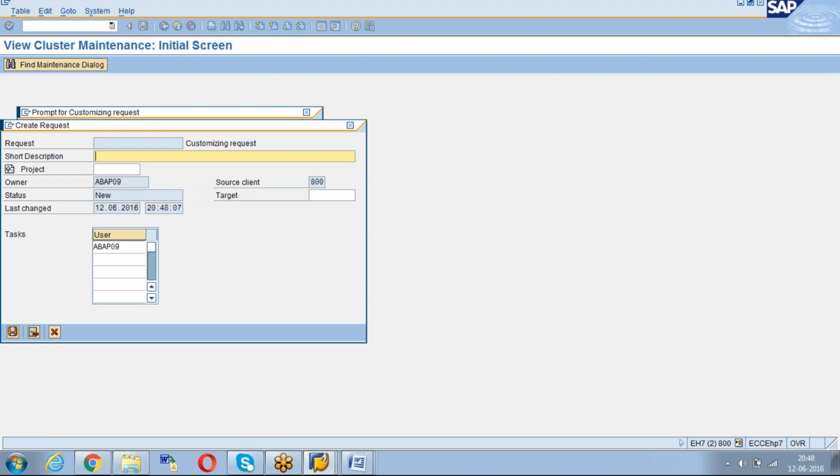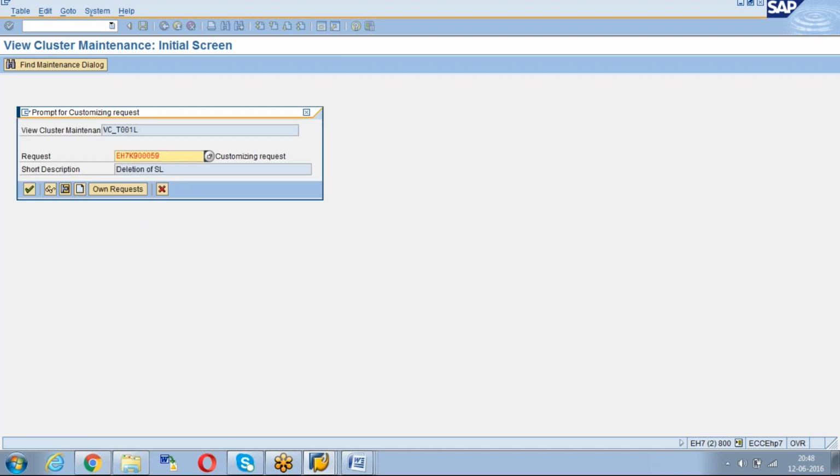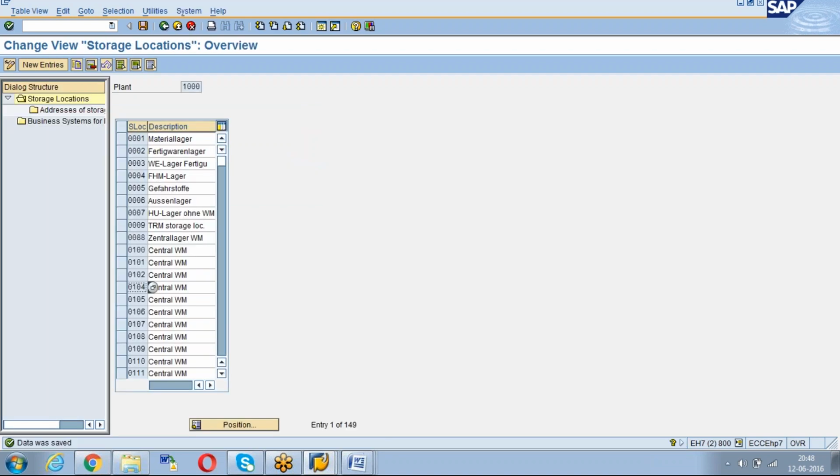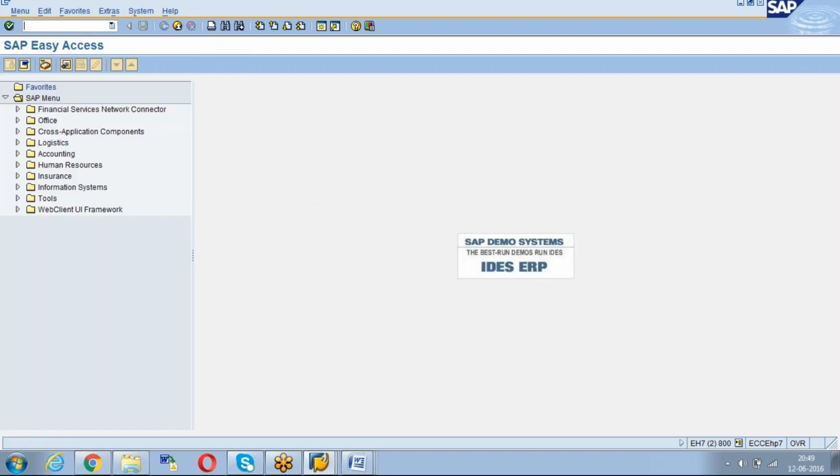Just click on create and add deletion of storage location. Any kind of changes, you have to give the description, then save. Now it is saved in this transport request. For development, one client to another client, you have to do with SCC1, just what I have shown you. But development to quality and quality to production, that cycle is there, right?